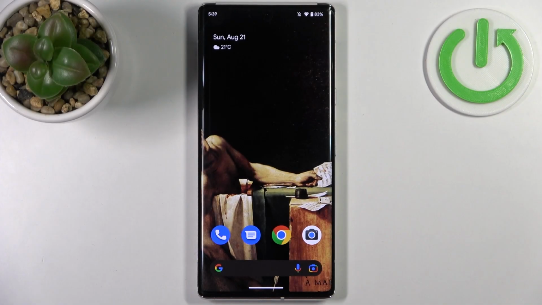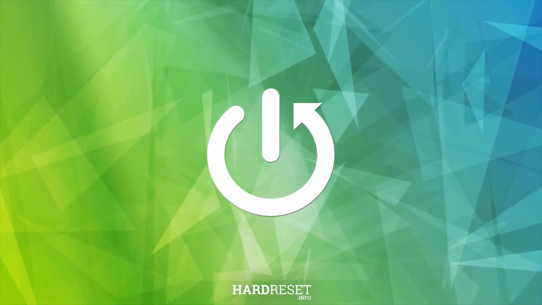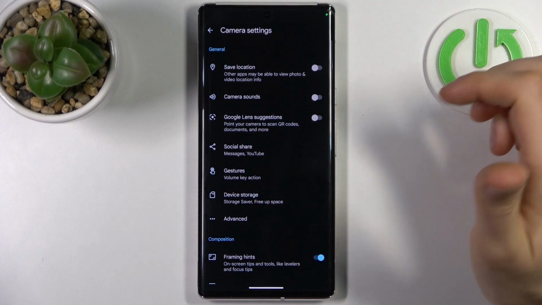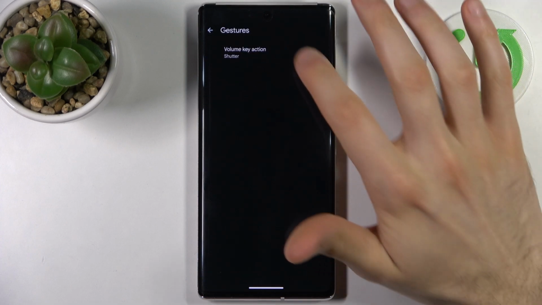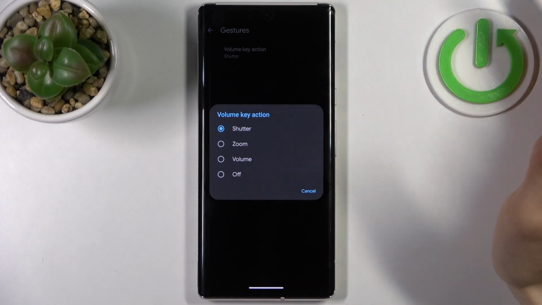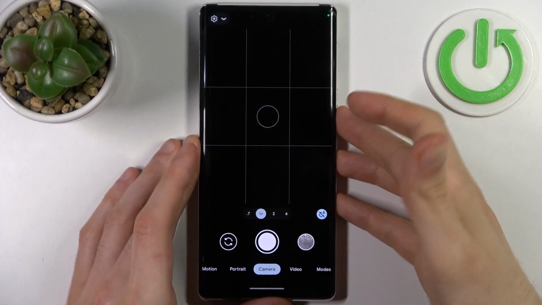Here I have Google Pixel 6 Pro with Android 13 installed, and today I'm going to show you how to change volume buttons function in camera on this operational system. So firstly you have to open camera, tap on the gear icon, go to the more settings, gestures, volume key action. So you can set it to shutter, zoom, volume, or just turn it off. Let's set it to zoom and try this feature out.